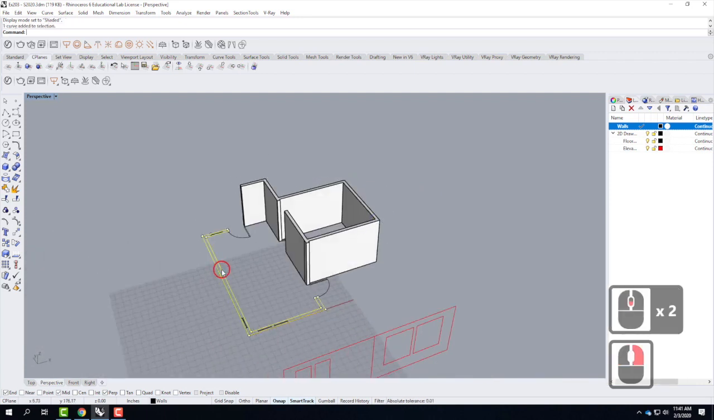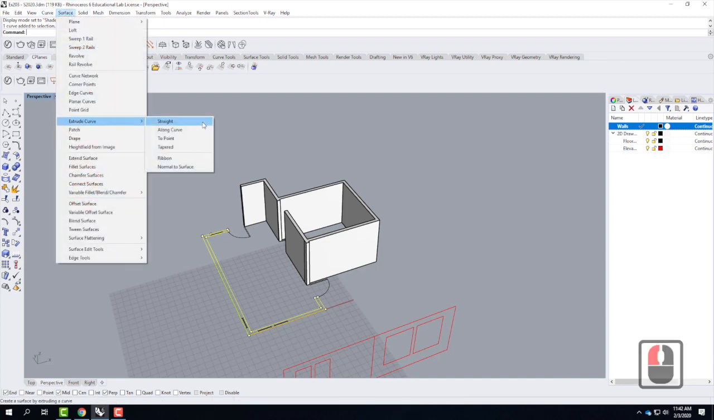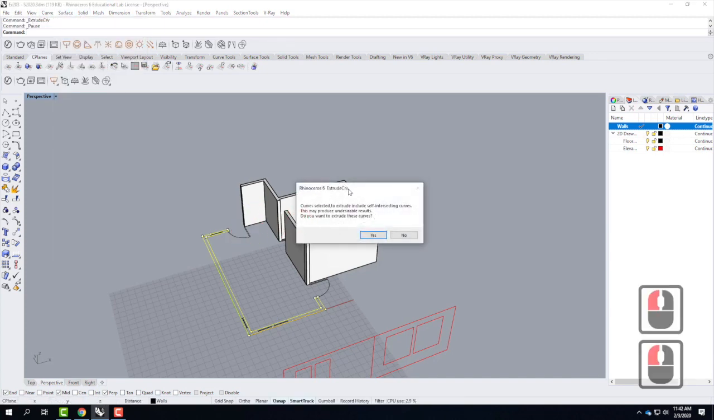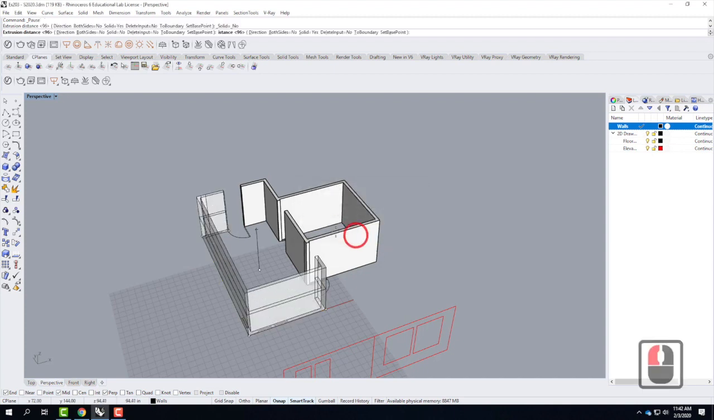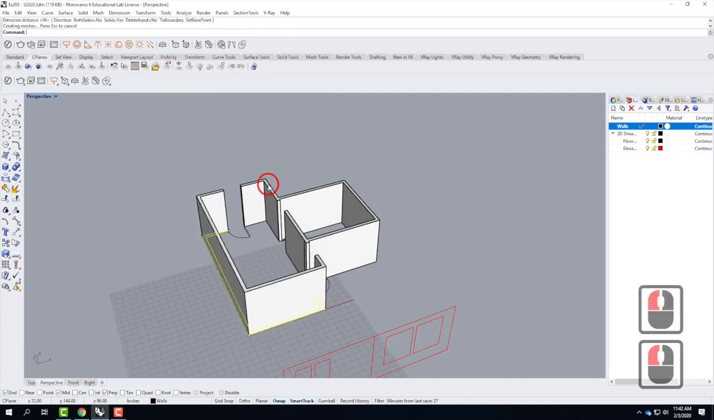Okay, so let's come back to this one. Remember, this is the one that I deliberately messed up on. When I go to do the extrusion here, I'm going to go up to Surface, Extrude Curve, Straight, same thing. I get this error: curve selected to extrude includes self-intersecting curves. That means that two curves overlap each other. So that's a problem. Do you want to extrude the curves anyway? So let's say you said yes, I want to extrude those curves anyway. And I can go ahead and, again, say I want it to be solid, and I want it to snap to this edge.